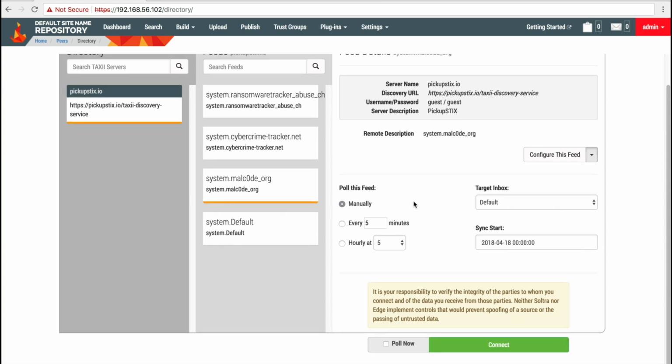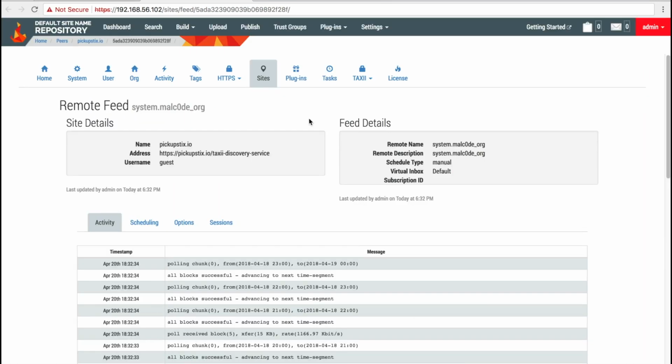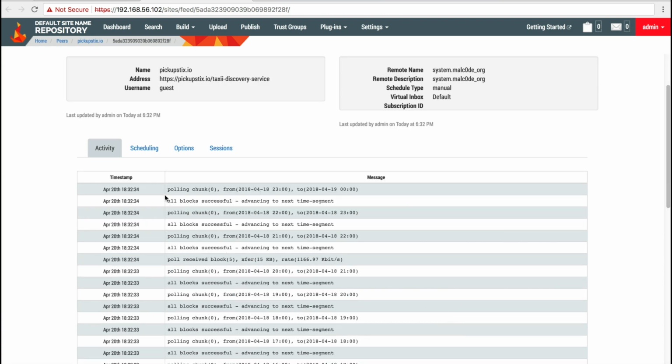We have some options for configuring the feed: manual, where we can set a sync and start time ourselves. We can say every 10 minutes or every 15 minutes. We can also say we want this done at an interval, 5, 15, 30, or 60. For this, we'll just choose manual, and we'll select Poll Now and connect. That will spin and it'll come back with a connected green check. We'll have it configured for this feed, and if we scroll down, we see you're all set. Check out your feed here. We'll select this link and we go over to see our activity history, which shows that our feed is already pulling in data from pickup sticks.